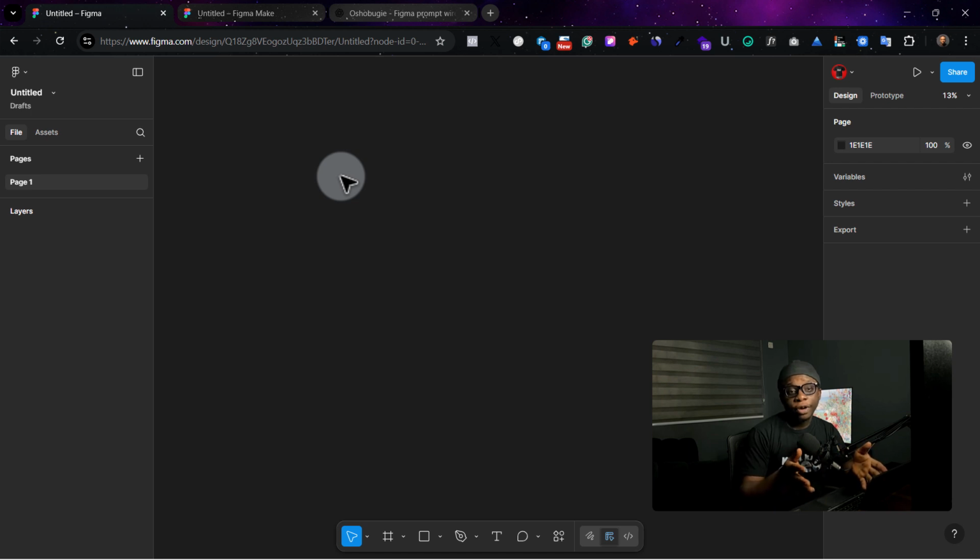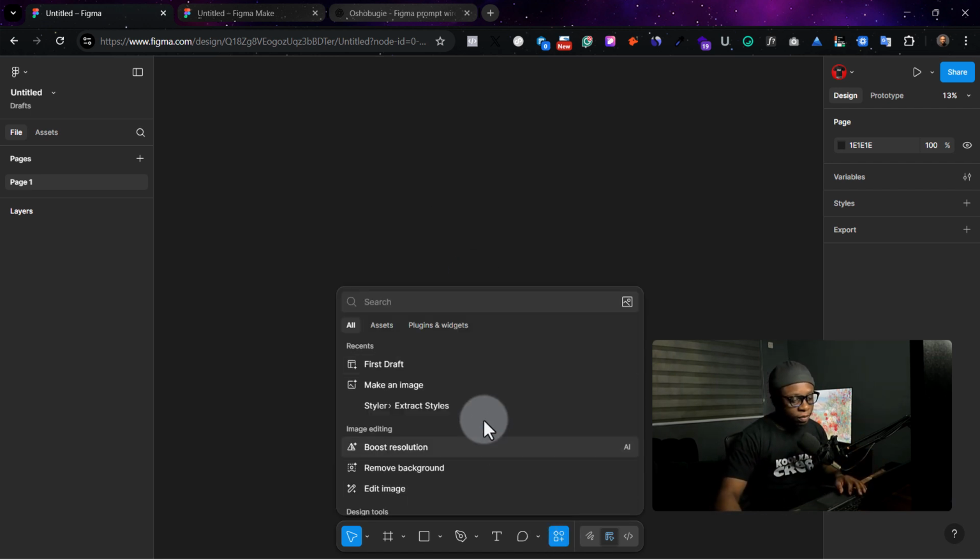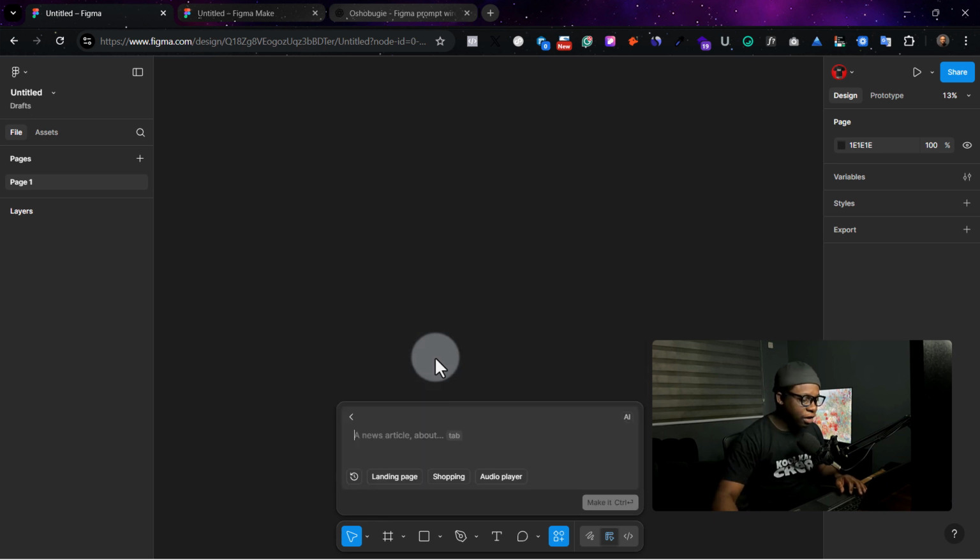To create a wireframe in Figma using AI, there are actually three methods we can go about this, and I'm going to show you the first method. The first one is what we call Figma First Draft. So now, First Draft is, if you open Figma for the very first time, it's going to pop up and tell you to create a wireframe or something. So we're going to be using this.